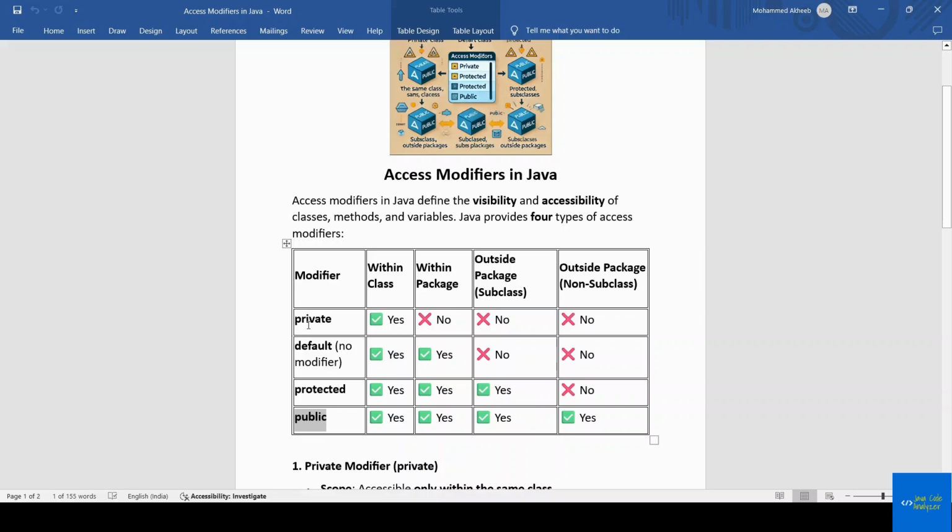So these are the four types of access modifiers that we have in Java, and I have listed all of them with respect to how they will be accessed. Okay, so if we declare a particular variable as private, it can be accessed only within the class. We cannot access a private variable within the package, nor outside the package, not even in the subclass or child class, and not in a non-child class. This is non-child class, this is child class.